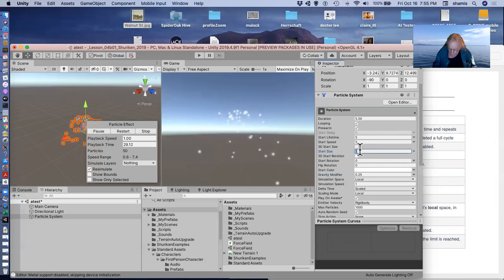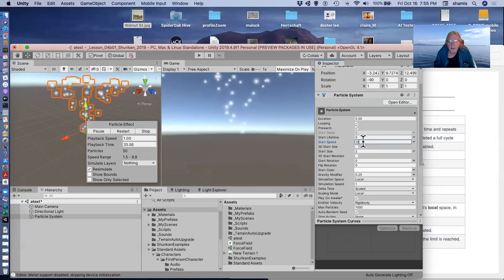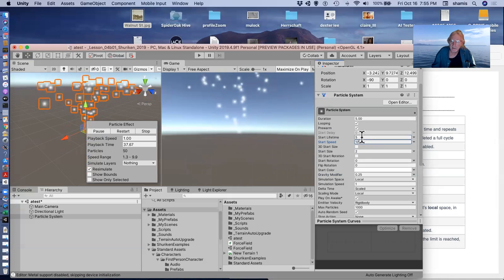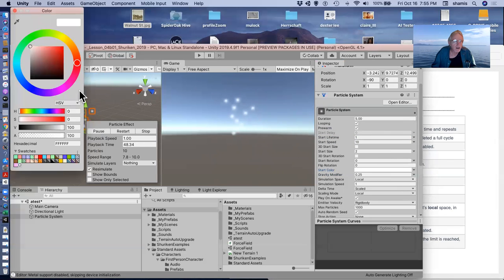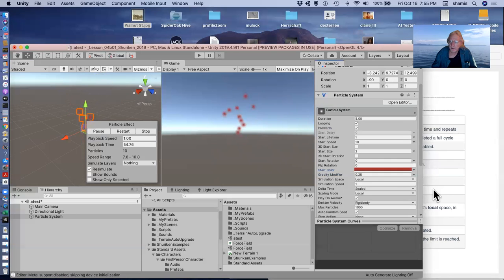Size is 1. If I set this to 2, the particles are bigger. Start speed is 5. If I set that to 10, they get a bigger boost up. And the lifetime is how long the particles last. If I set it to 1, the particles don't last very long. And of course, start color, I can make them red. So all of these properties are settable.